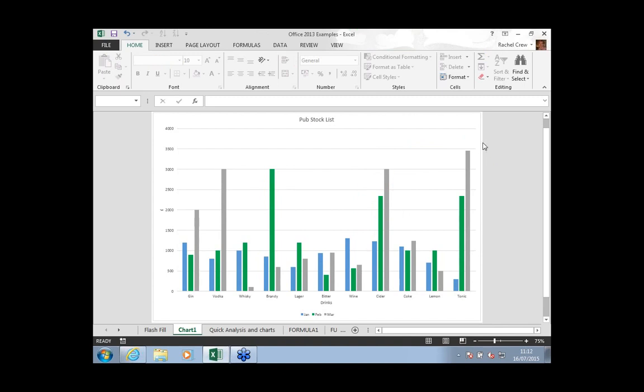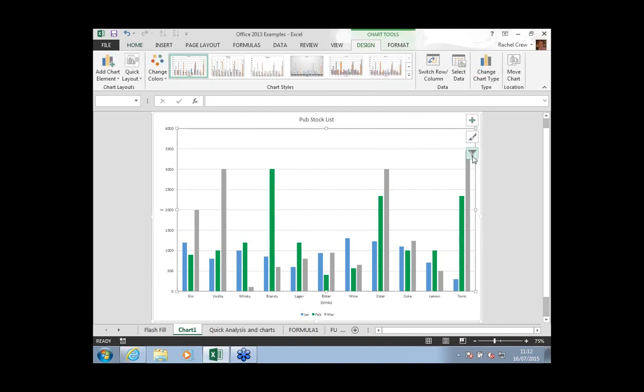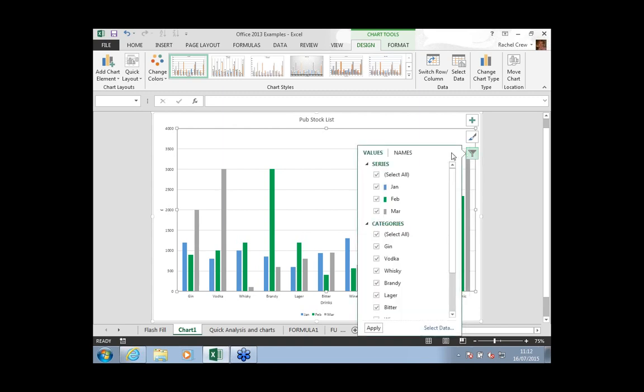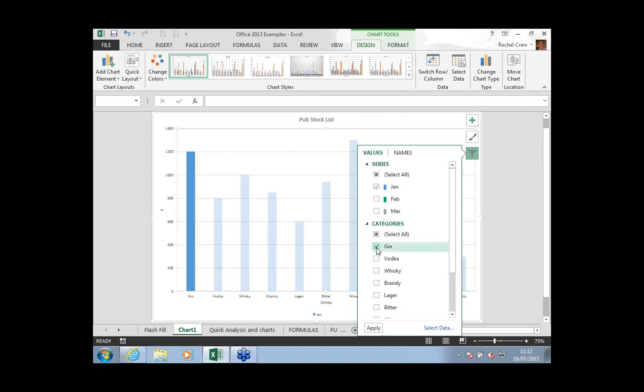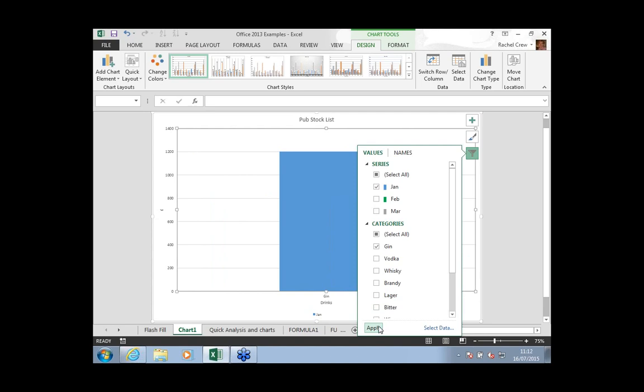But I've also got a little paintbrush, so I can change my styles and my colours again from here. And I've also got a filter button, so some of you might be familiar with filtering lists, but I can actually filter my charts. So if I want to just display January's information, I can untick all and then tick on January and just apply. So it just does January's drinks. And if I only want to know about gin sales, I untick there and add on gin and apply, and you can see it just narrows it down again. So really, really easy to filter information.